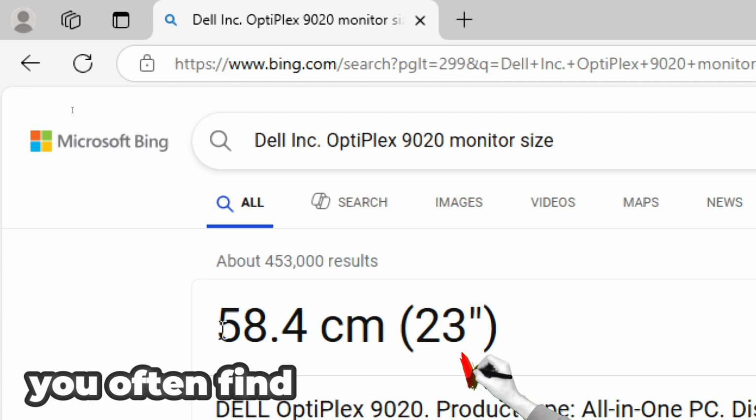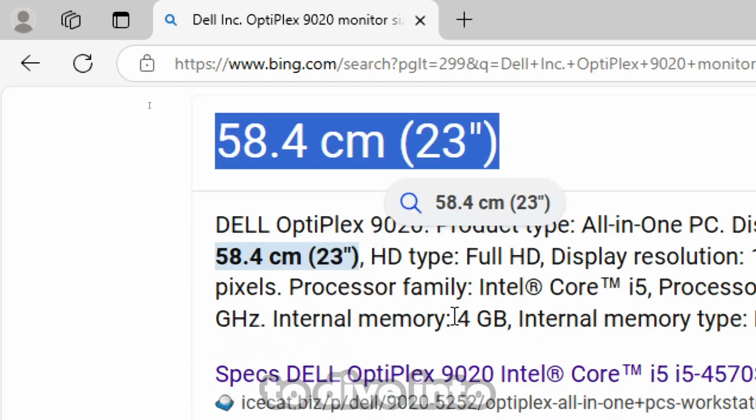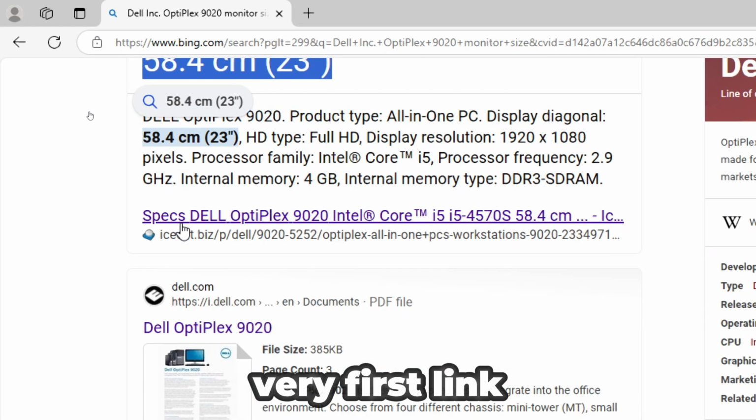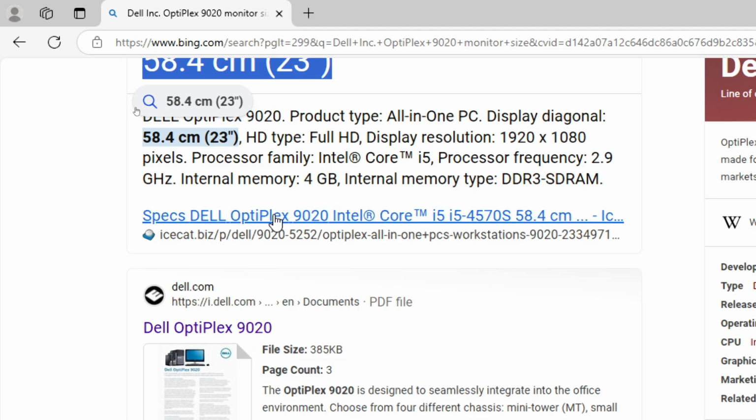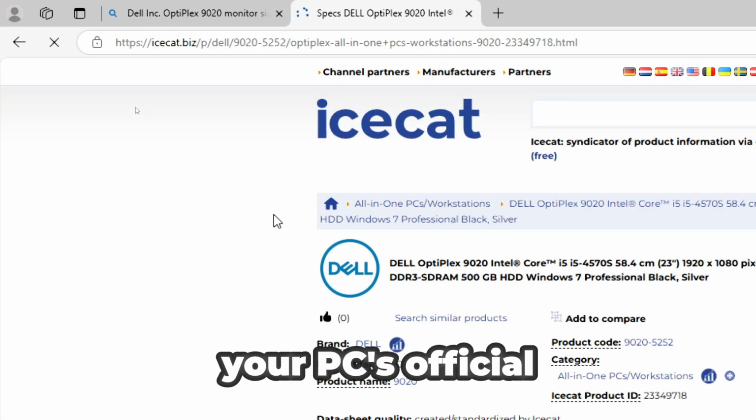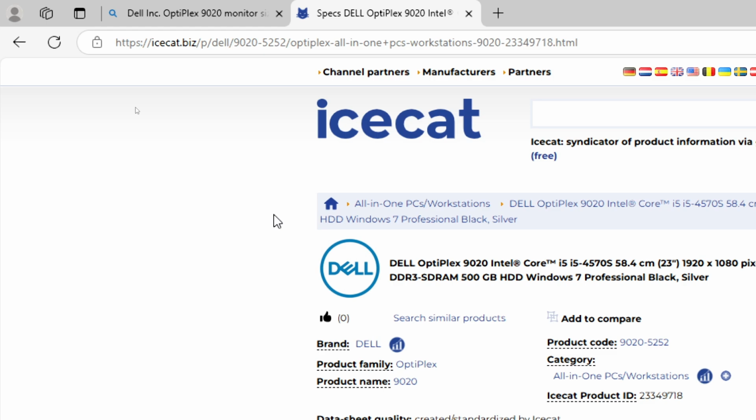You often find the exact monitor size in inches. To dive into details, click on the very first link suggested by the search engine. You would most likely be directed to your PC's official spec page or a third-party specs website.